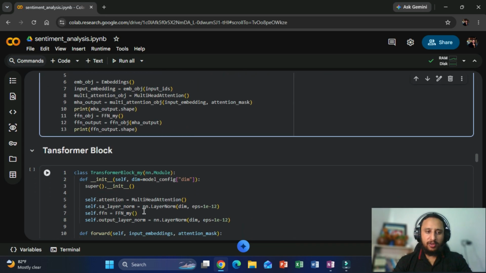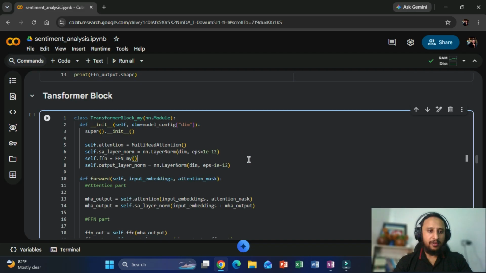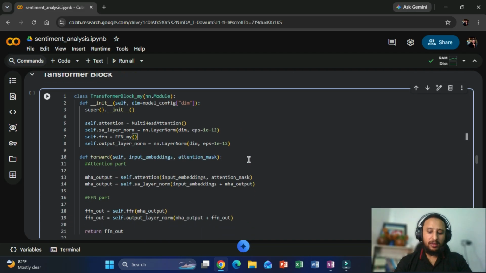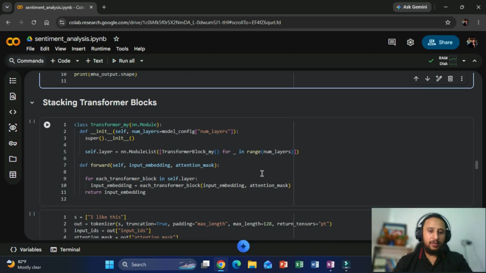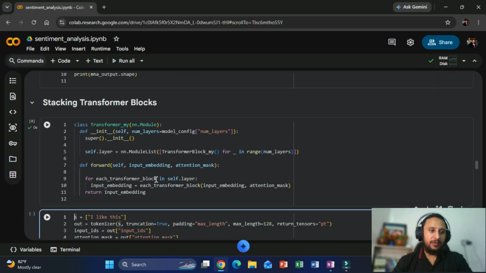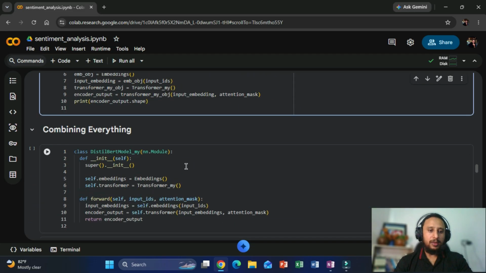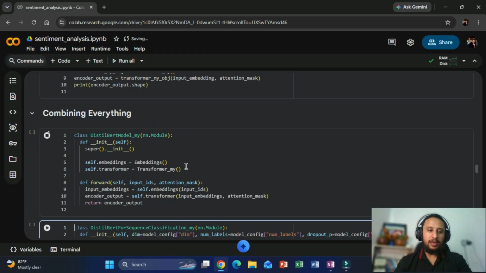I'm not going to test them. Okay, we have already tested them. So this is again, and then the transformer block. This is where I am stacking these transformer blocks. Here I'm combining everything.